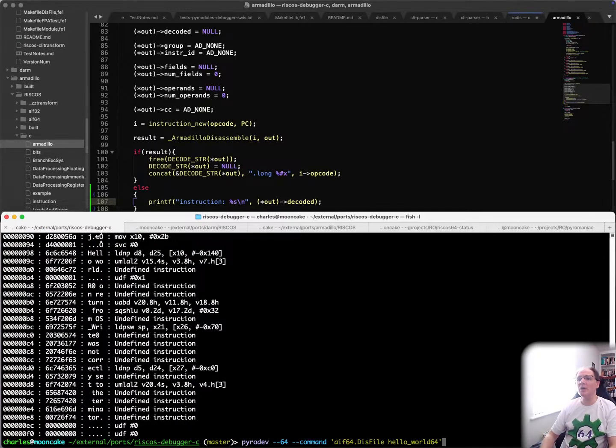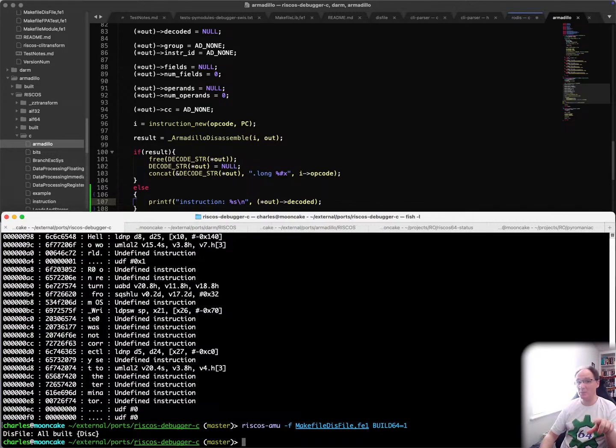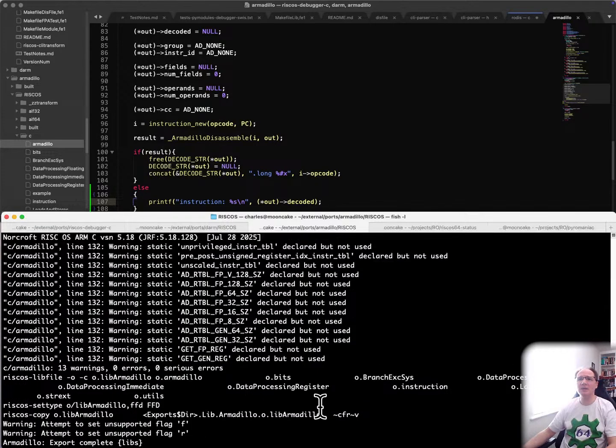Since it doesn't show up in dis file, what I could do is build dis file, see what we get out of there, and then try it in the module and see whether that works. Ooh, that's interesting. It should have generated a new export, libarmadillo.